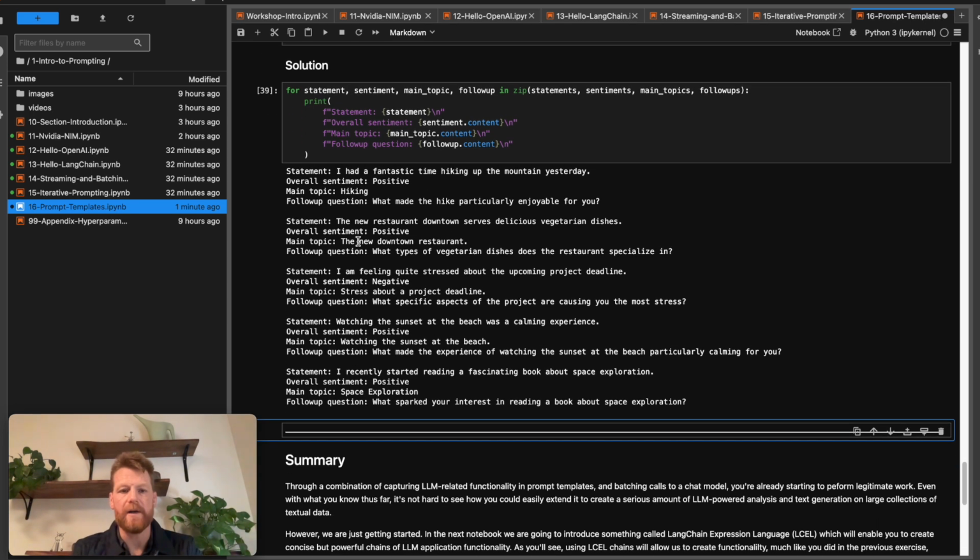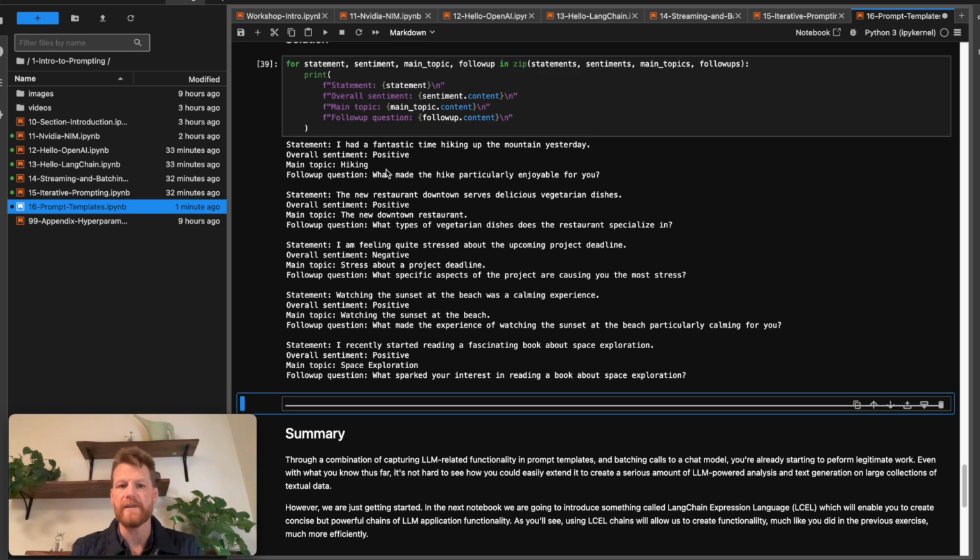And you can see, here's a statement. I had a fantastic time hiking up the mountain yesterday. The overall sentiment was positive. The main topic was hiking. And as a follow-up question, what made the hike particularly enjoyable for you? This works great, right? And you can see for each of these 1, 2, 3, 4, 5 statements, we were able to do each of these 3 language-related tasks in a way that was really quite straightforward, right?